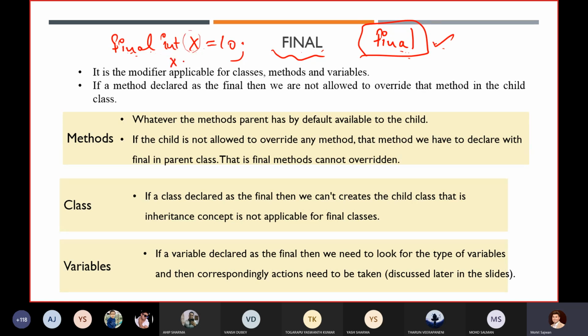After that, I cannot make x = 11. I cannot update this value. I can use this value, that is okay. But if I want to make something constant, even a string, so that no one will change that particular variable value, it's better to use the keyword known as final. Okay, so let's check it out.